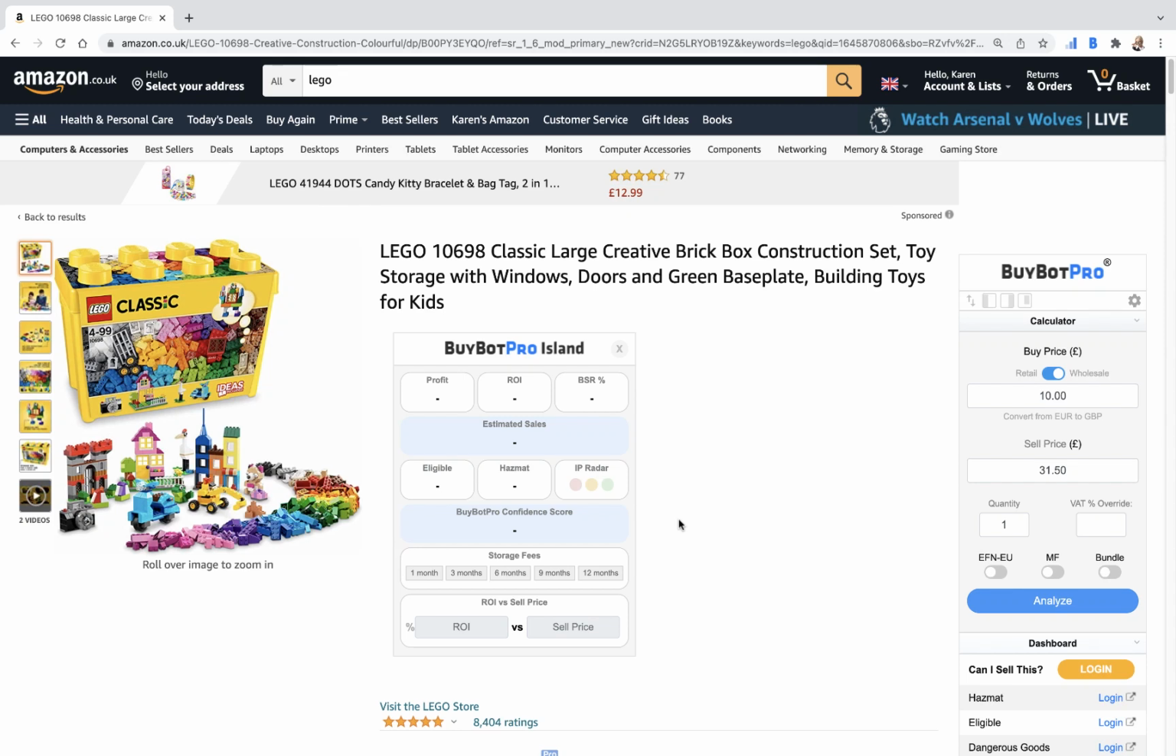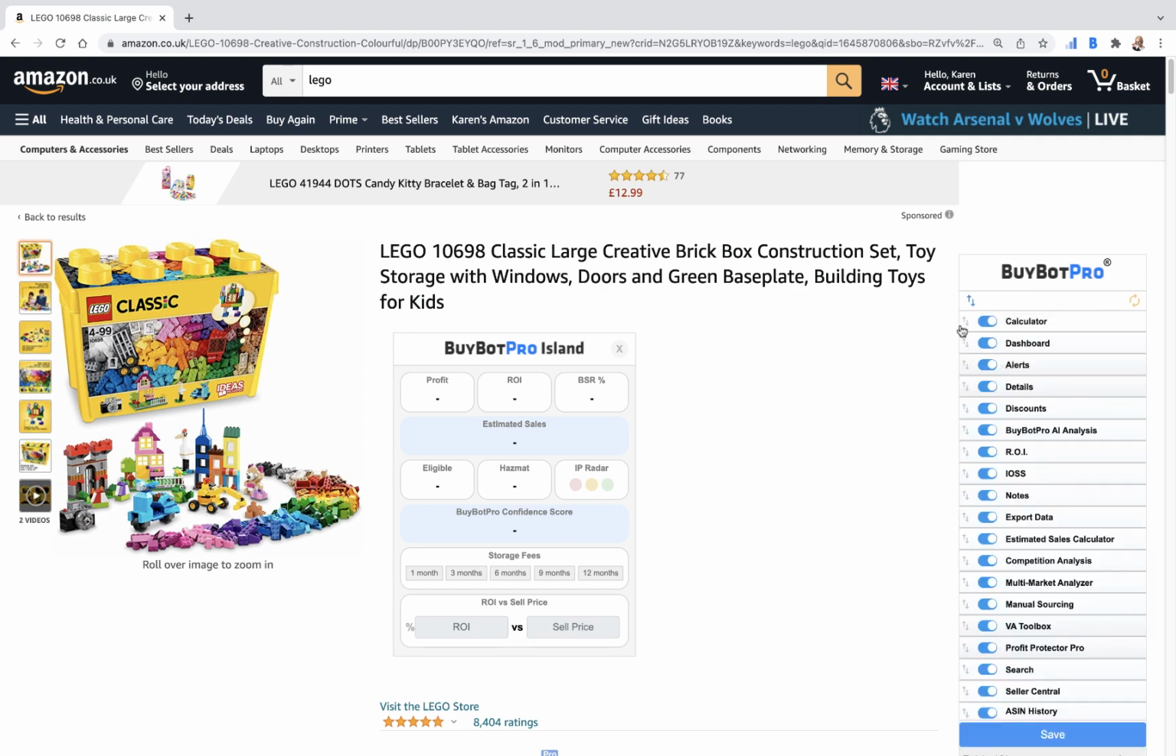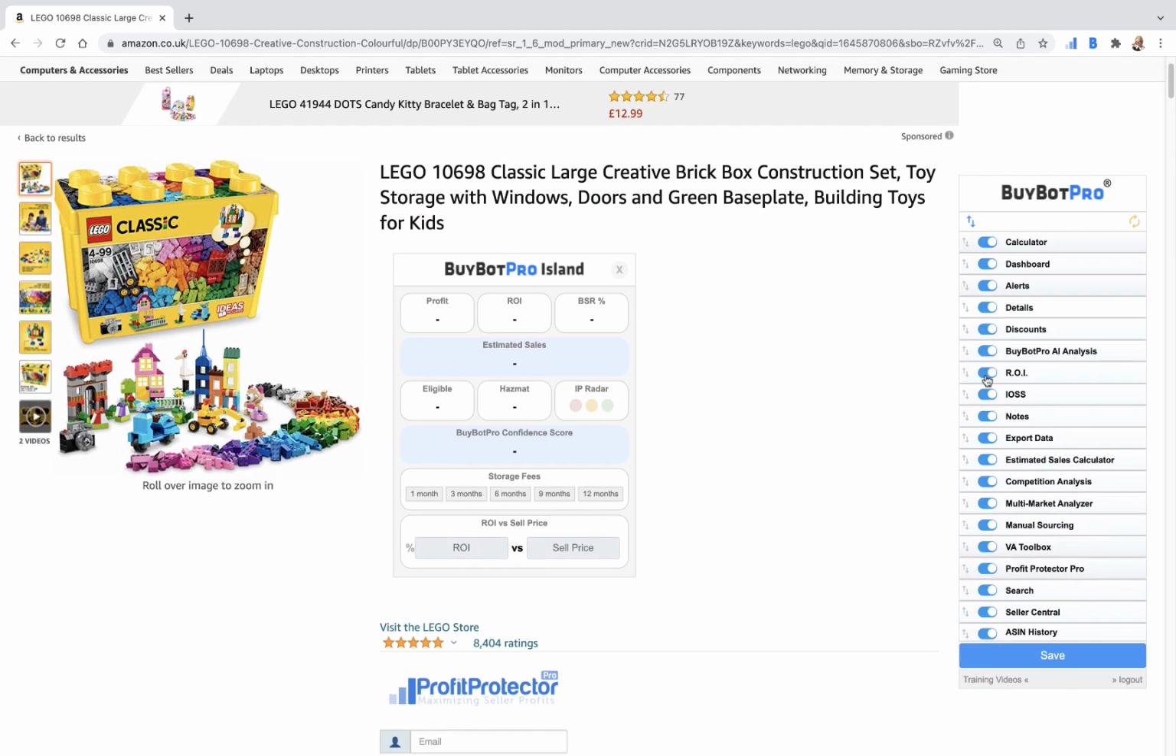So in this video, I want to show you how you can personalize BuyBotPro so you can make it work for you. Because obviously, as a virtual assistant, there's going to be things in BuyBotPro that you don't need to use. So you can make it very personalized to exactly what you need to see. And you can do that by clicking on these little up and down arrows that you can see here in BuyBotPro. So if you click on those arrows, it will show you all the features of BuyBotPro.